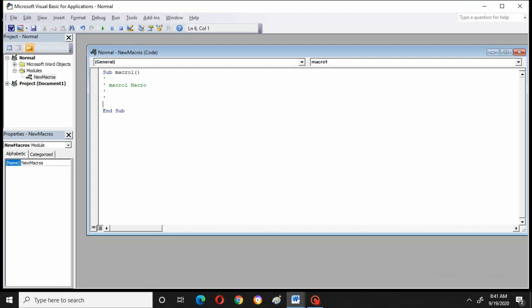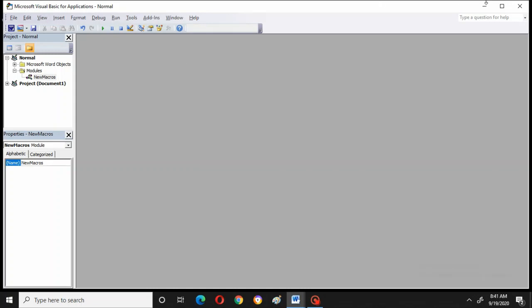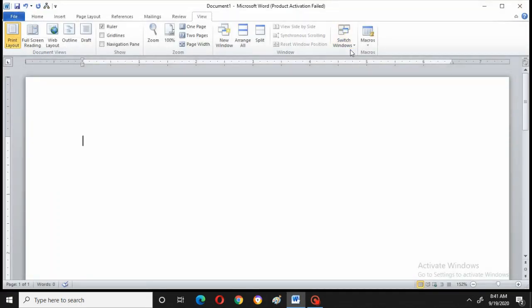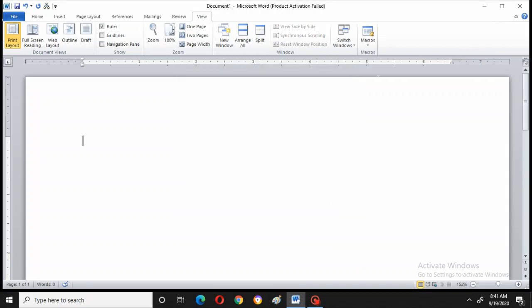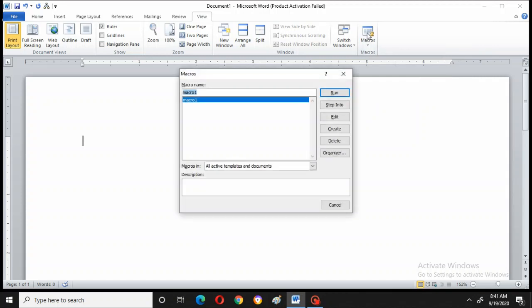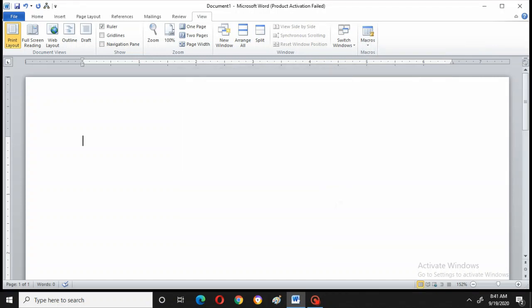It has entered into that code. Close it. Now, can you see here, I already gave the macro name macro 1. Now say cancel. Actually, by default it will take macro 1 automatically, but here I gave macro 1.